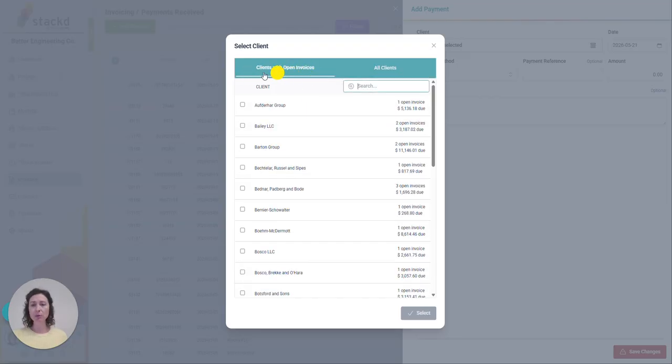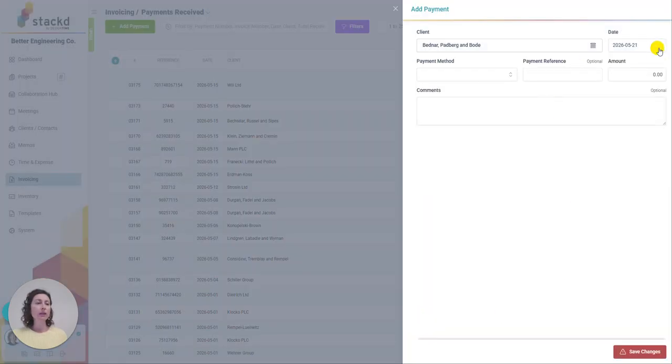For this example, we're going to go to clients with open invoices. So you could type in the client who sent the payment in. For this example, we're going to use this one right here. You can see there's 3 open invoices that are due. Select. This would be the date that the payment was received. The method of payment, payment reference might be your check number. The amount that you received.